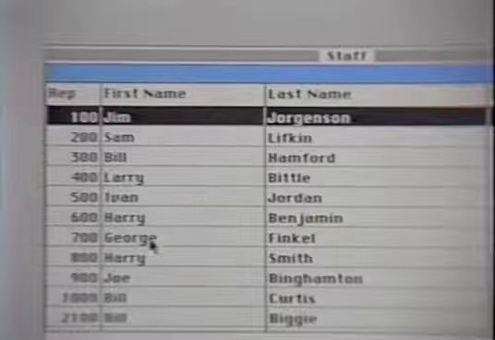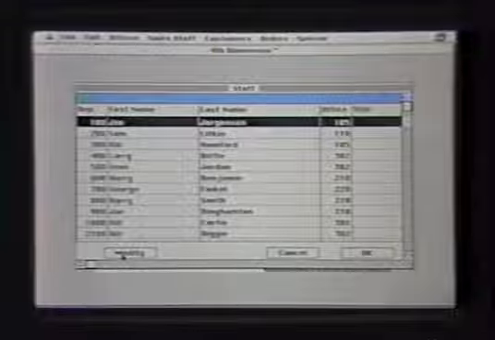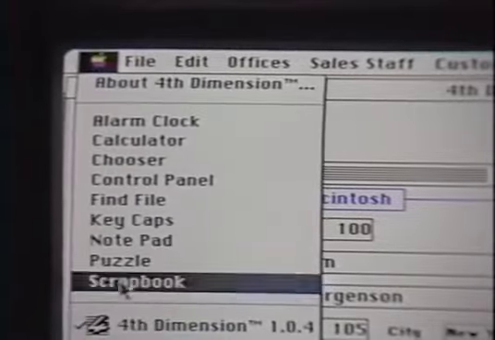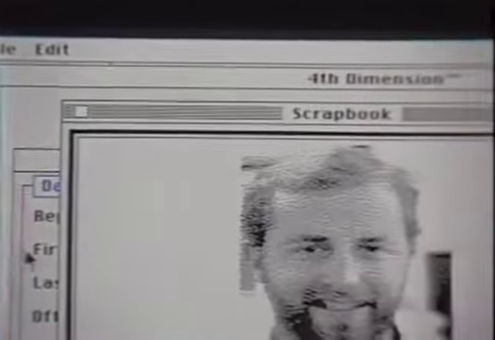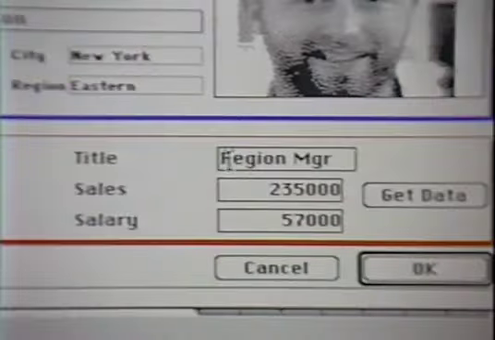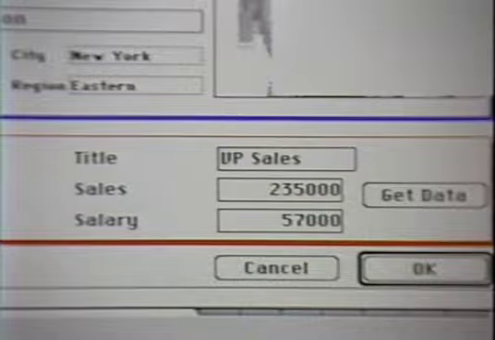Using Fourth Dimension, he pulls up Jim's employee record and copies Jim's photo to the scrapbook. Later, he will paste the picture into the news bulletin article announcing Jim's promotion. To reflect Jim's new status, we modify his title and salary.